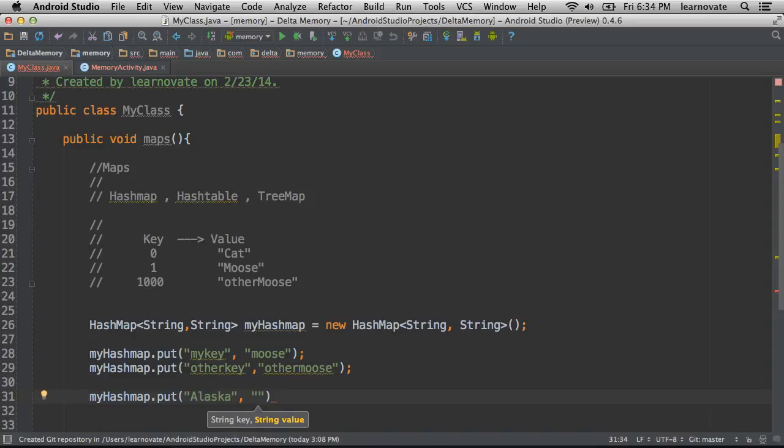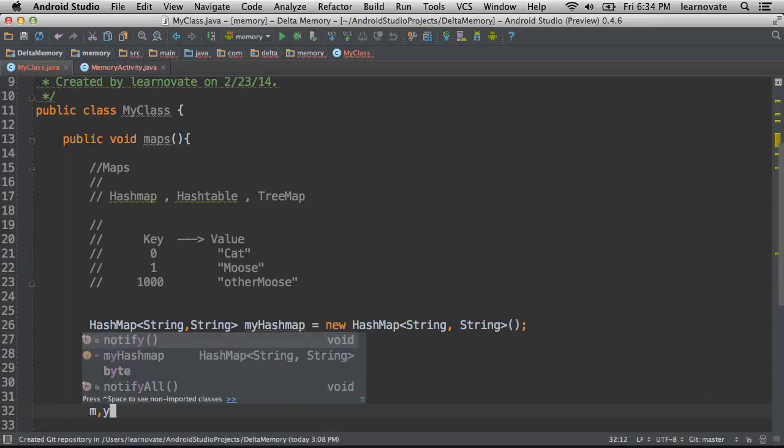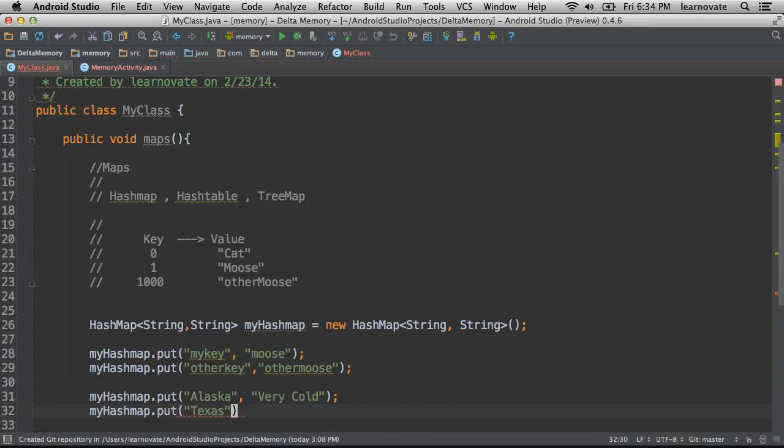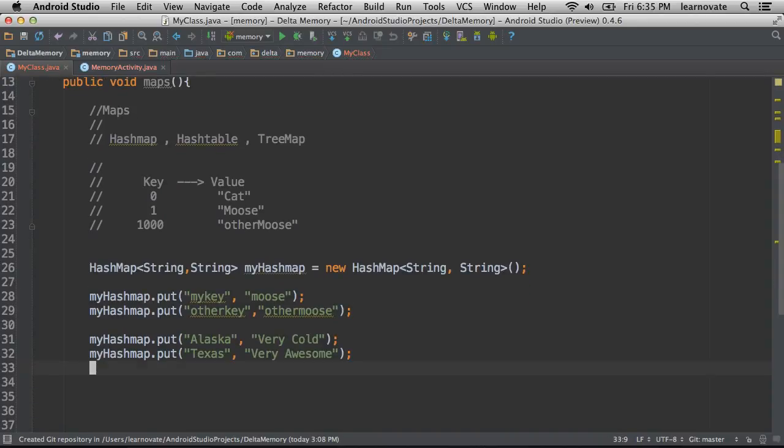list of different states in America and kind of a trait about them. So here I'm going to say Alaska is very cold. I'll use my hash map and put for Texas maybe something like very awesome. And then I'll put in one for California. I don't really know what California is. California is very, very... Now I'm able to see that Alaska, Texas, California, these all kind of make sense to me as unique keys for this data that I'm looking for.